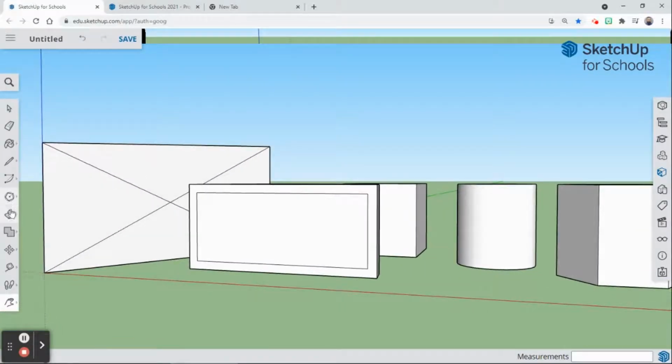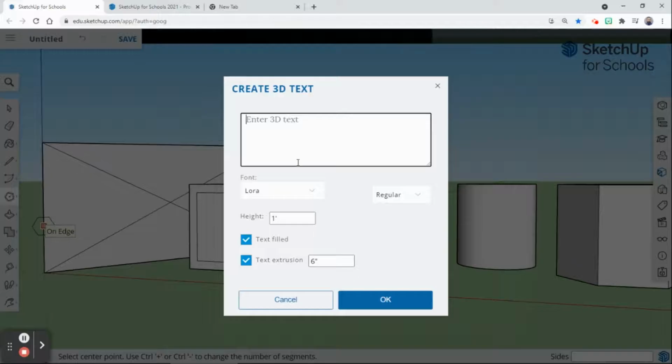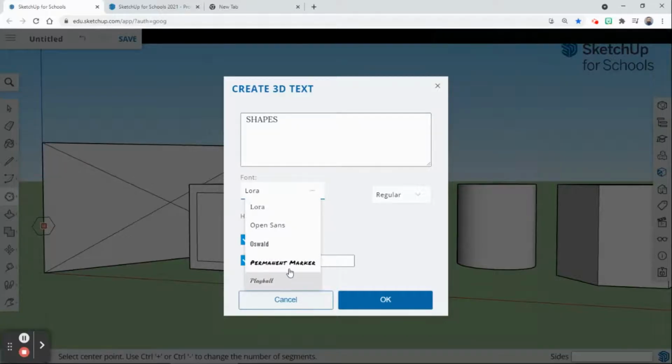So we're going to come back over here to our text tool, right, which is in this menu right here. Go ahead and hit text. And we're going to name this capital shapes, right? Capital shapes. We're going to keep the height at 1 foot, okay? We're going to keep it at regular. We'll use the font. You can select any font you want. Let's check permanent marker for fun, okay? 6-inch extrusion, and we're going to hit OK.